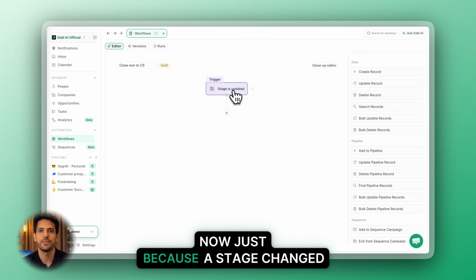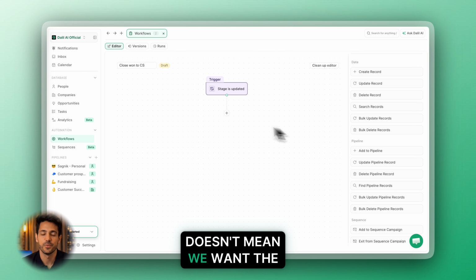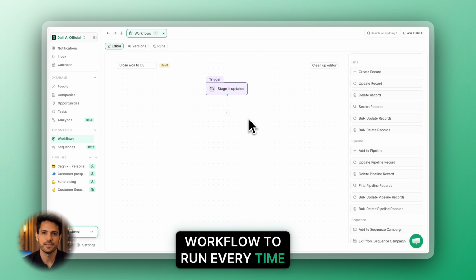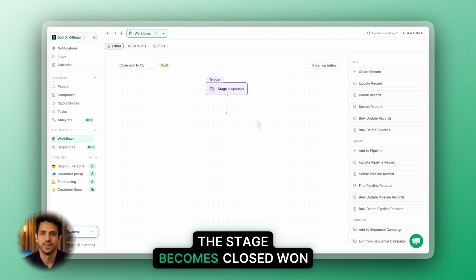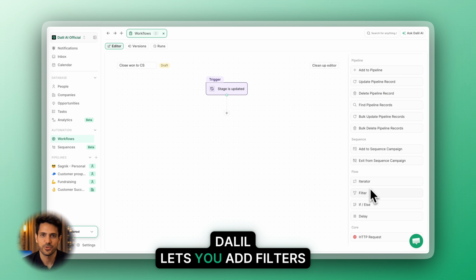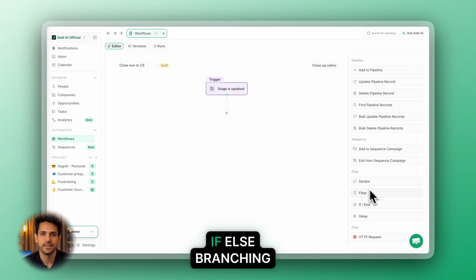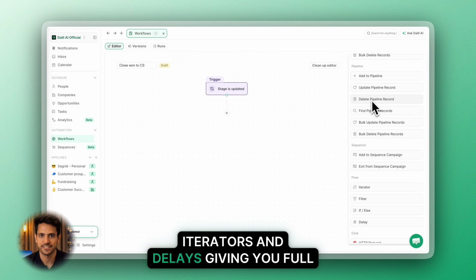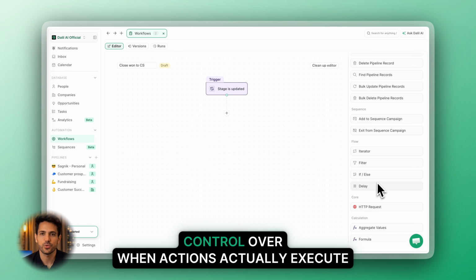Now, just because a stage changed, doesn't mean we want the workflow to run every time. We only want it when the stage becomes closed won. That's where logic comes in. Dalil lets you add filters, if, else branching, iterators, and delays, giving you full control over when actions actually execute. Hence, I'll add a filter step.